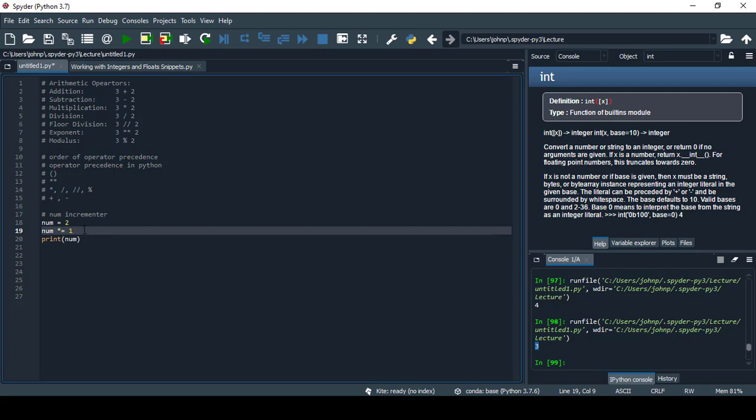So if I wanted to do times equals 10, the output here would be 20. So it's just a shorthand way to add 1, or in this case, to multiply by 10, a specific variable, instead of writing it out in a longer way.